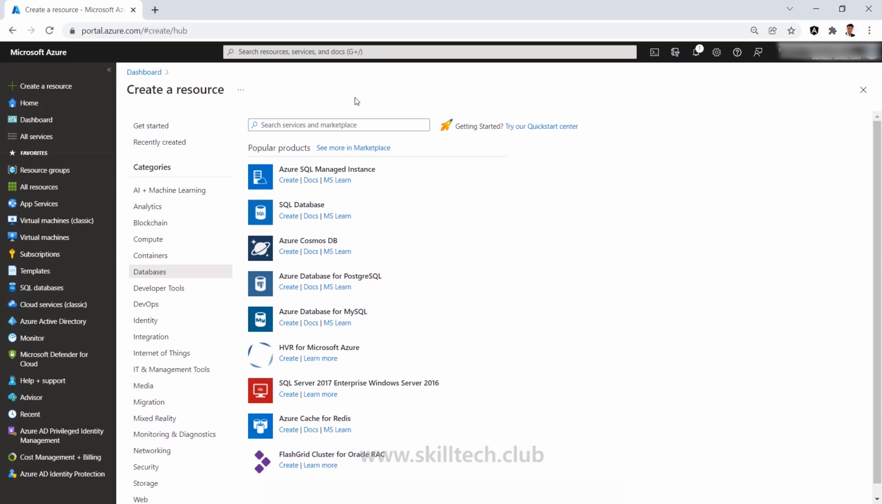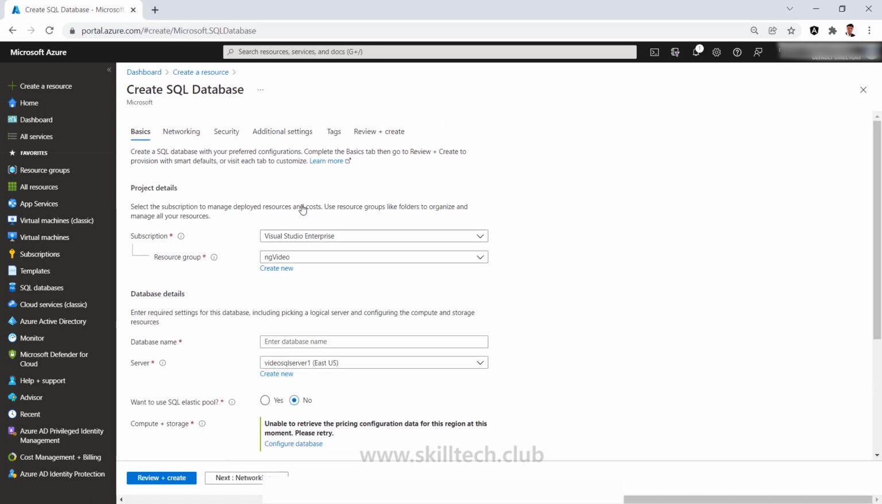I am going to select Azure SQL Database right now, and then it will take me to a page where I have to provide a configuration for basics, networking tab, security tab, tags, and additional settings. So this is the same which we have discussed in this particular lesson.